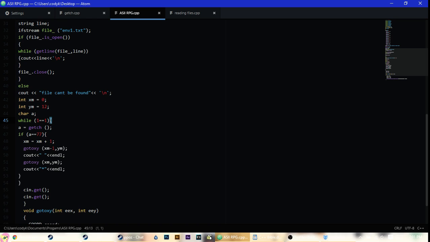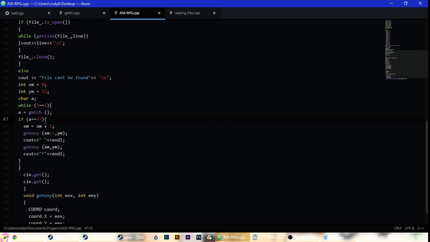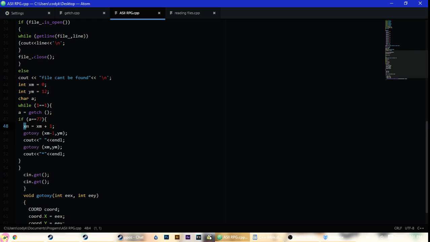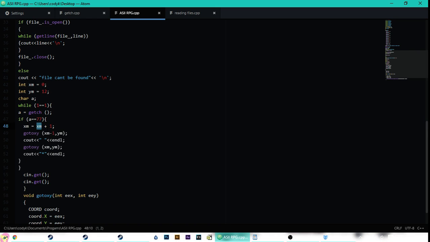This is to initialize the while loop, and then this is to close the while loop down here. If is an if statement, obviously. If a is equal to 77, or on the keyboard, 77 is the right arrow key. So if a is equal to 77, then xm will equal xm plus 1, which increases the xm value. The xm value is right here. The xm value is currently set to 0 because that's your x value on the console window.